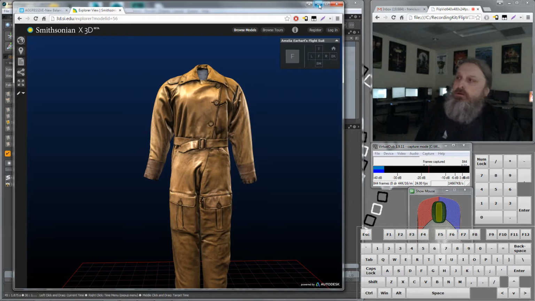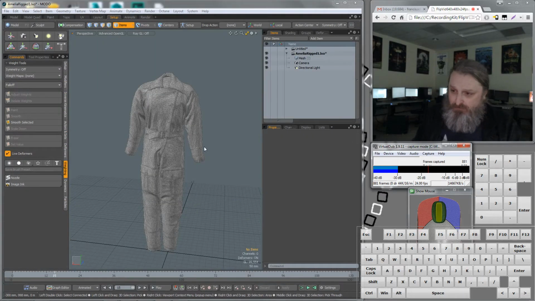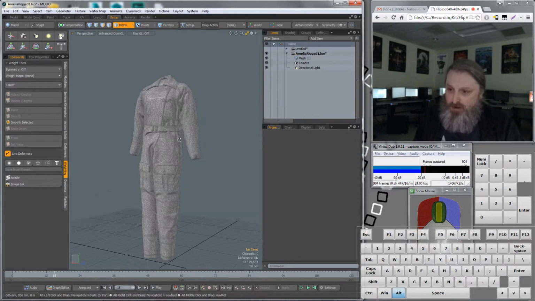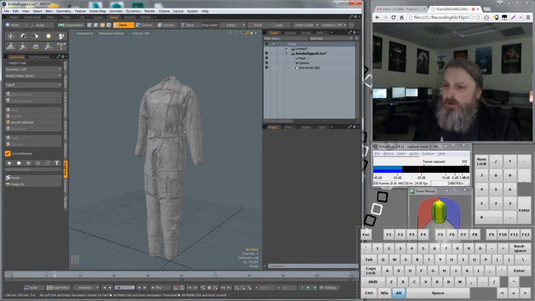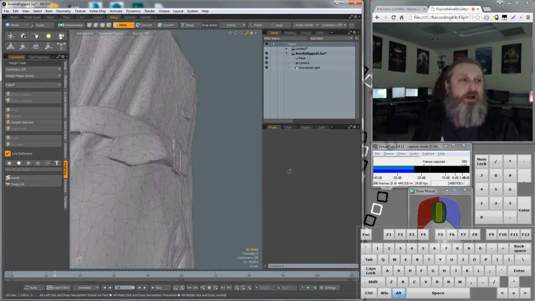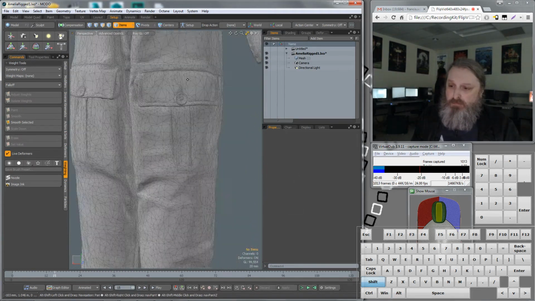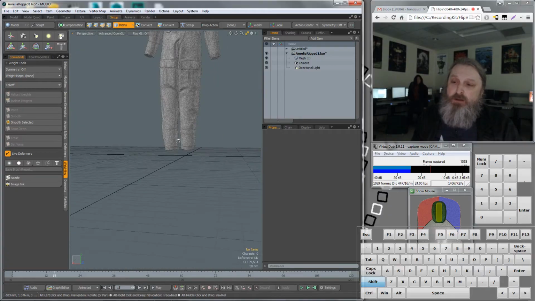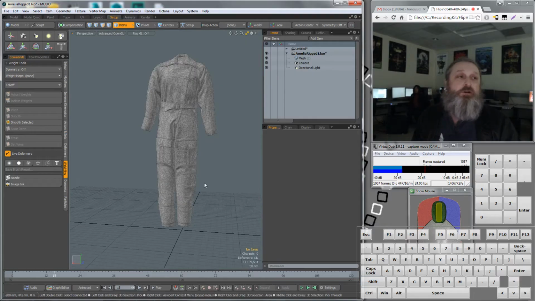Let me minimize that, and I'll show you in here what we're looking at as a model. It's 100,000 polygons. I reduced it down. It was many more polygons originally. And it's fairly detailed, and I want to be able to get it to do something like do a kick.